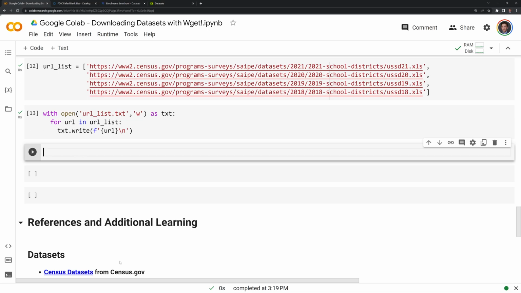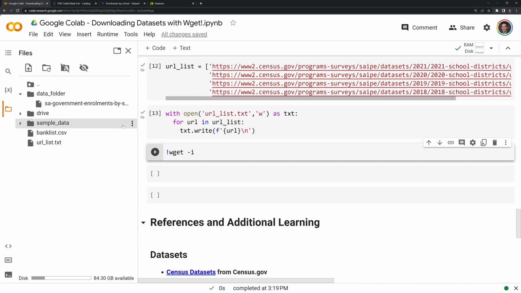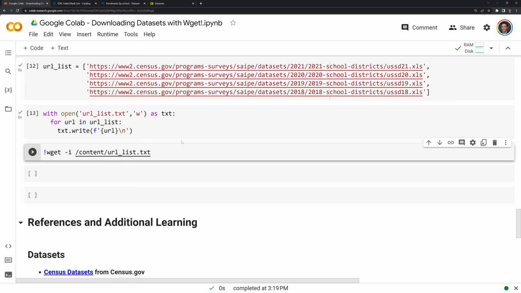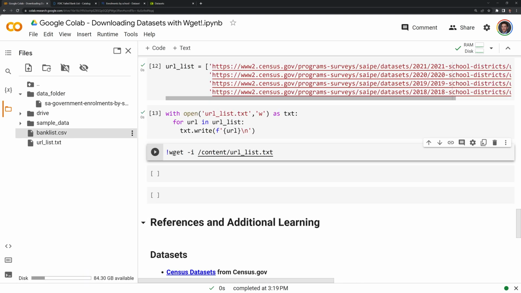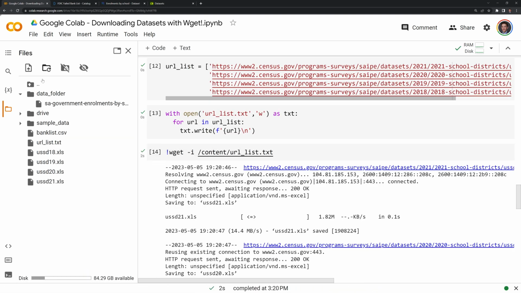I'm going to call on wget again. This time I'm specifying dash i, and I am going to go into our folder. We're going to get the path for our URL list, and wget is going to read each of those URL files and save them into our directory. We can see that we have these files saved now.